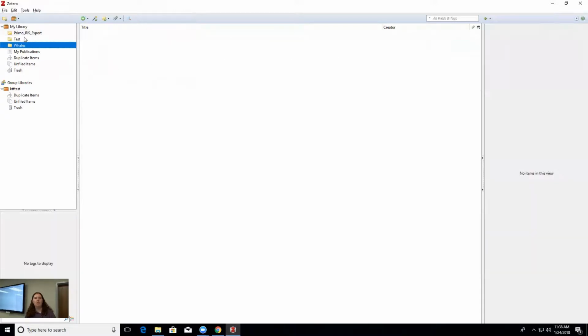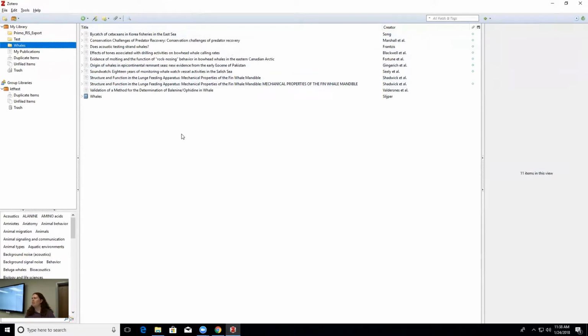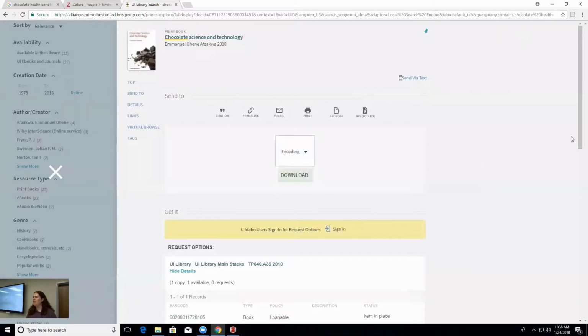And sign in. Okay. Prompted to sync again. And so you can see now my Wales folder is still syncing, but here's the citations from that Wales folder that you saw online. Since this is the first time I've signed in on this computer, I had to sync everything over first. But you can still see here, I still have chocolate science and technology.